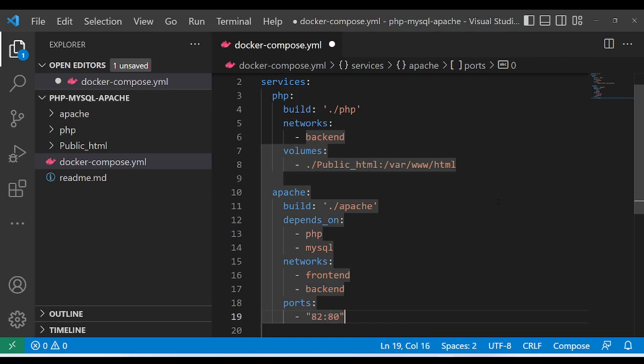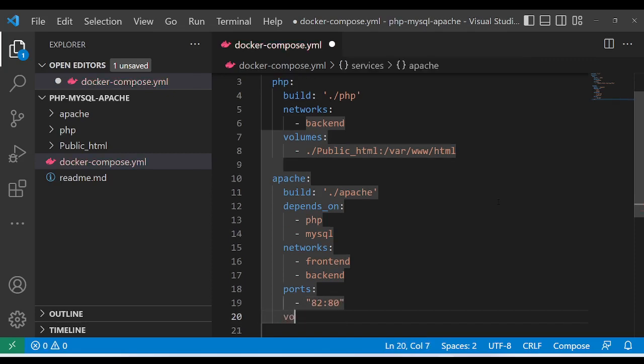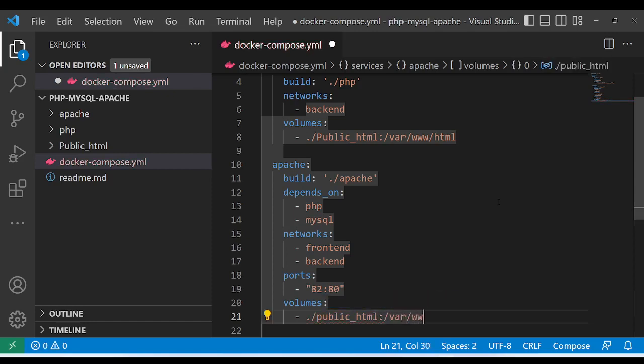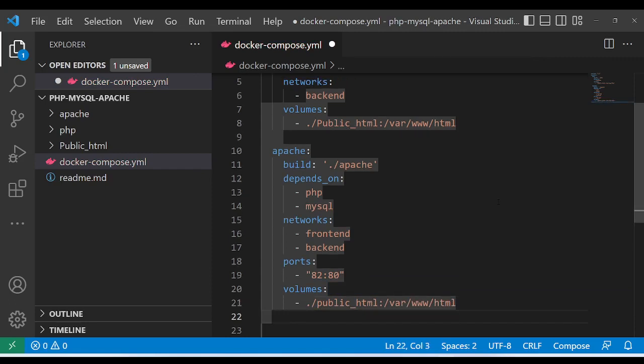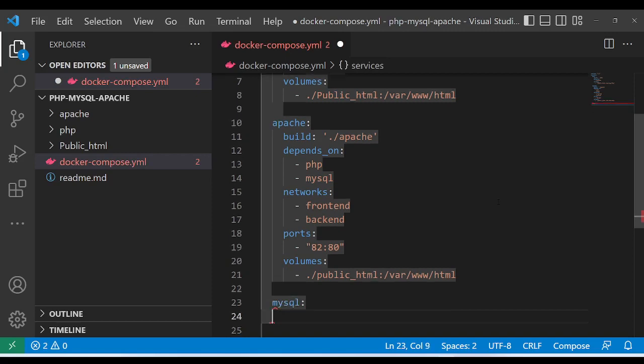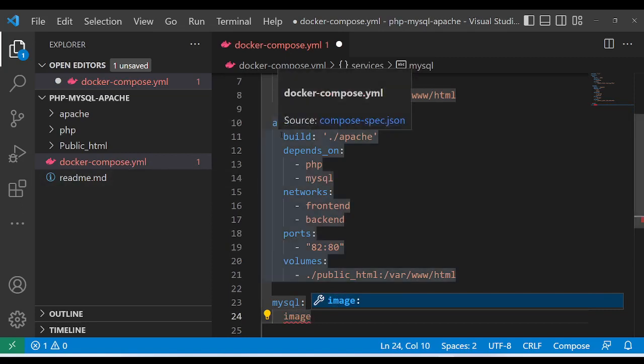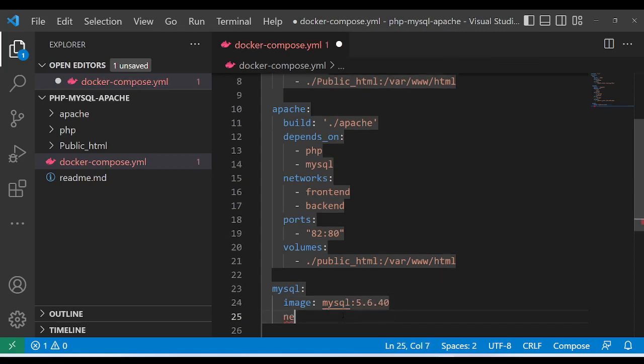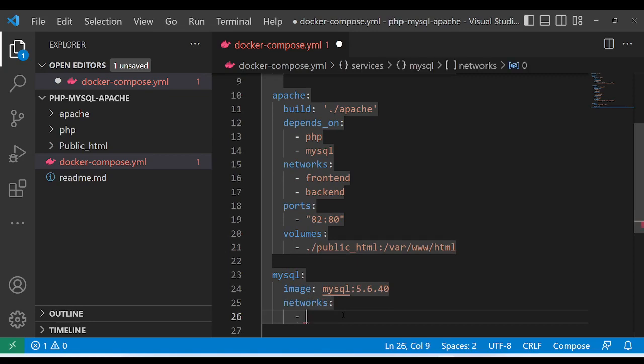Let me go back here, and I also need to provide it with volume. Since we have Apache 2 configuration files here with us, we need to pass it, so this will be my public_html, and this will be located inside /var/www/html. So this is the service Apache. Now we'll be creating a service for MySQL. We have not written a Dockerfile for the MySQL container, so we do not need a separate Dockerfile for it. I'll be referring directly to its image. Its image will be MySQL version 5.6.40, and we'll be passing it with networks, and networks will be my backend.